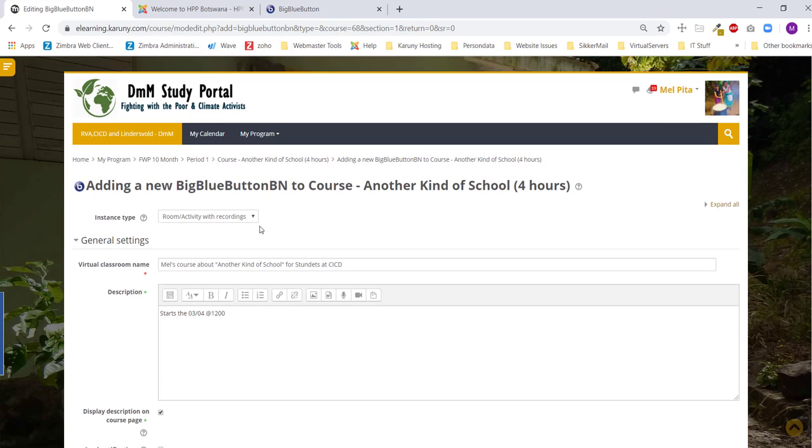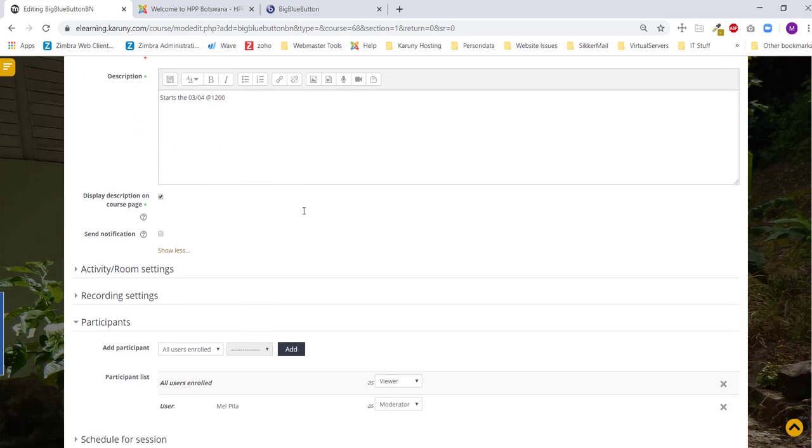You also have some choice here at the top to decide if it's only a room and no recording, and you can also record the course in case there are some students that are not able to attend, and we will store the recording for at least a month on the server. So people who have not attended can still go in and see the course.